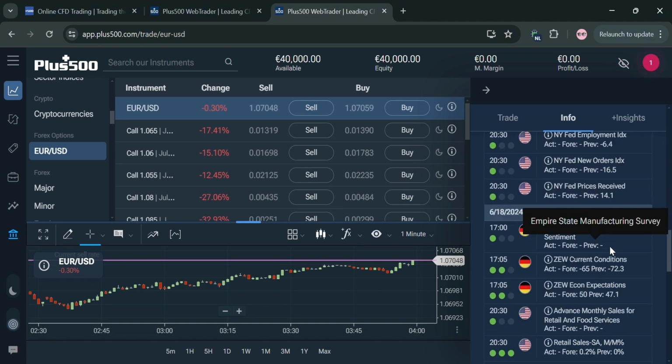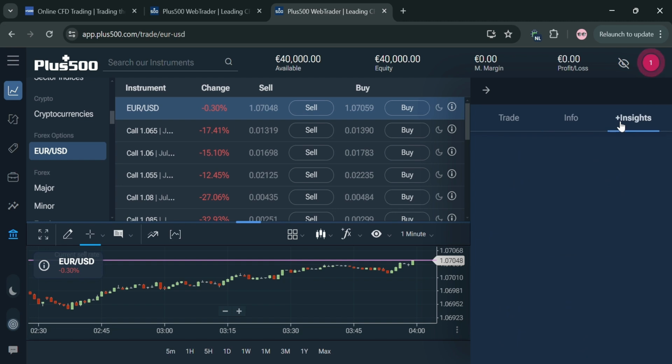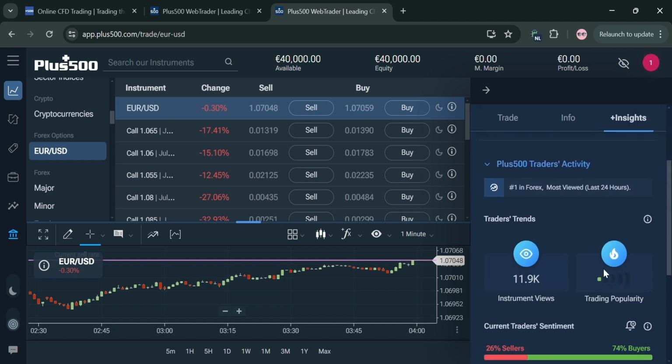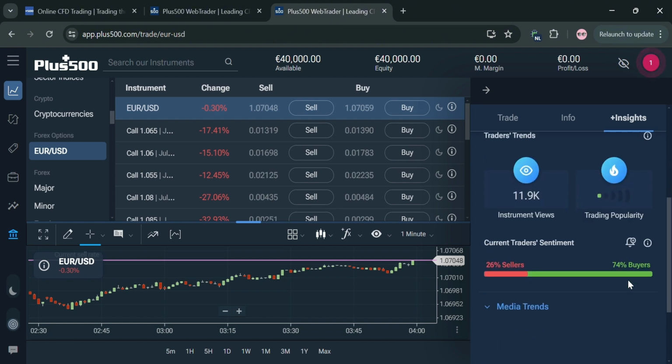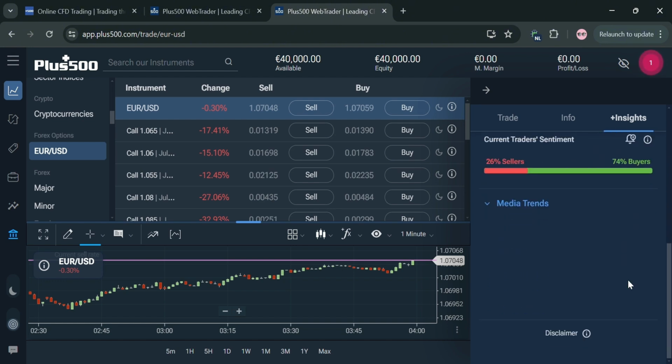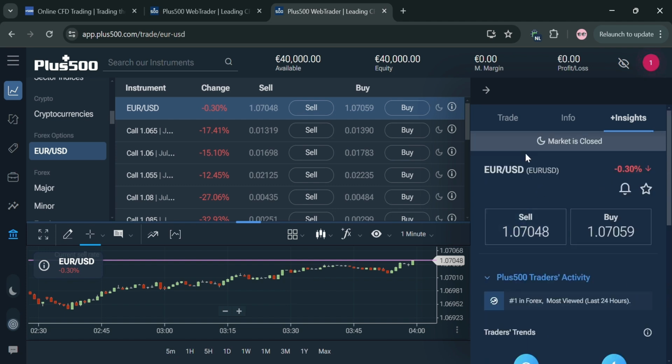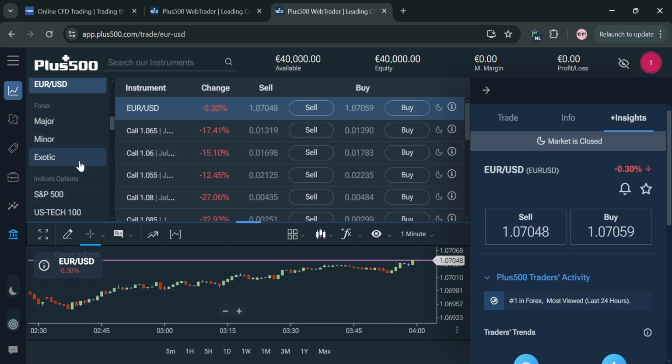Additionally, Plus500's educational and market analysis resources are more limited compared to some competitors. Under insights here, it will also show you the amount of instrument views, trading popularity, and the current trader sentiment number. So all of this data is very helpful before trading on Plus500. And from here, you could also change to some other instrument that you prefer.